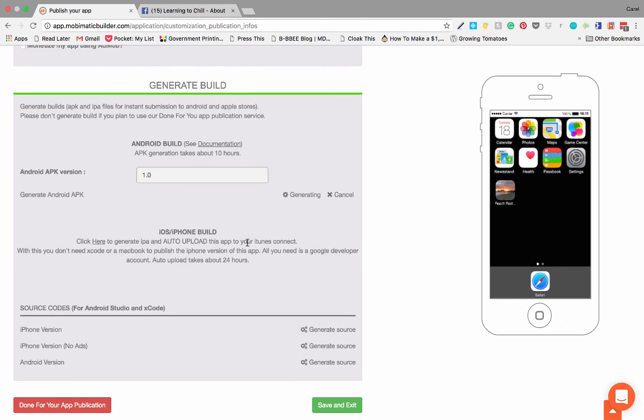And then, if you want to upload to the iOS store, once you are happy with it, you can just click right over here and it will automatically generate the code and auto upload the app to your iTunes to the App Store. You just need an iTunes Connect account and the app will be auto uploaded to the App Store. You can, of course, if you want to upload yourself or manually, there's all the source code at the bottom down here. So you can download the Xcode and Android Studio versions if you want.